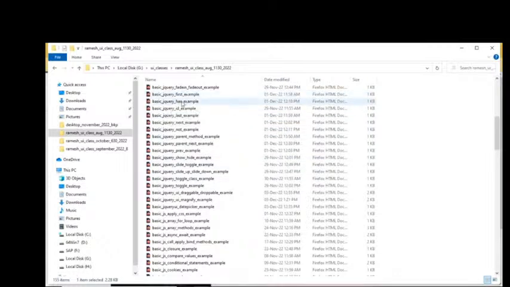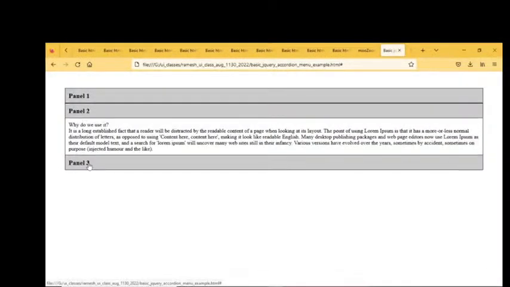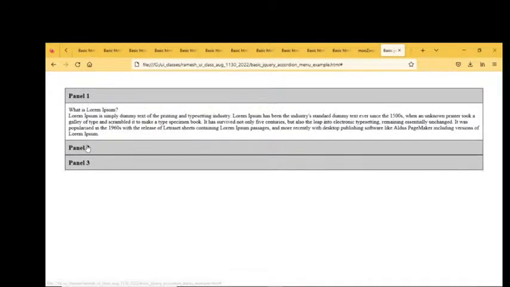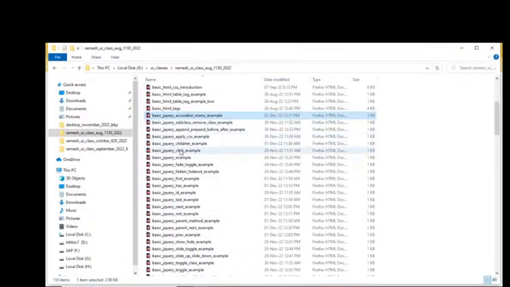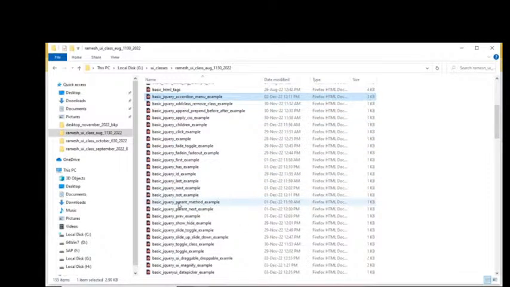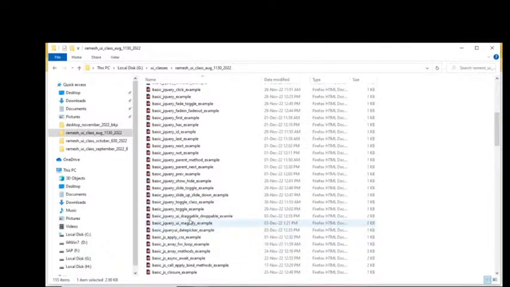Everyone, in jQuery also, first, last, next, DOM traversing methods, and you can observe here an accordion menu. By using jQuery, we write the code for this. I will tell you how to do this. This type of thing, and then after that drag and drop also. See, drag and drop. This is jQuery UI, a third-party library only. Understand it, everybody?